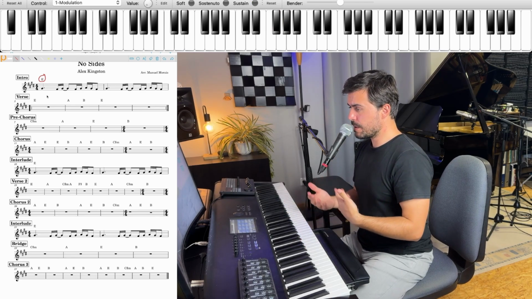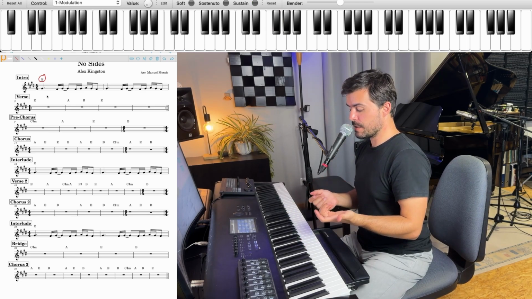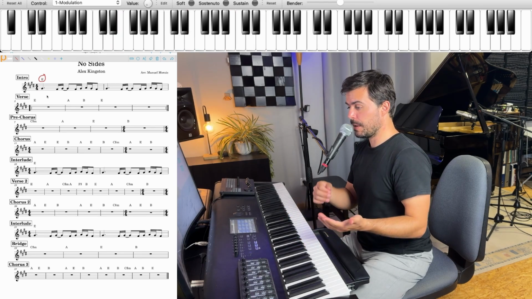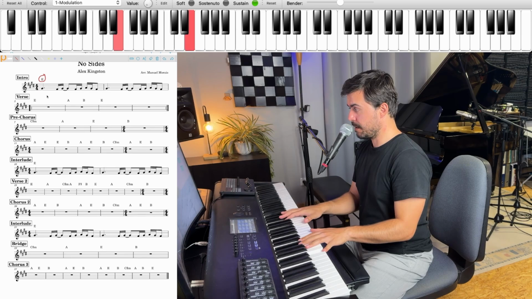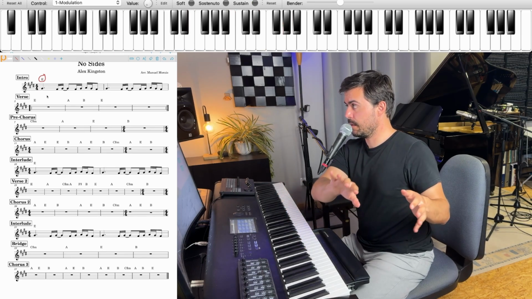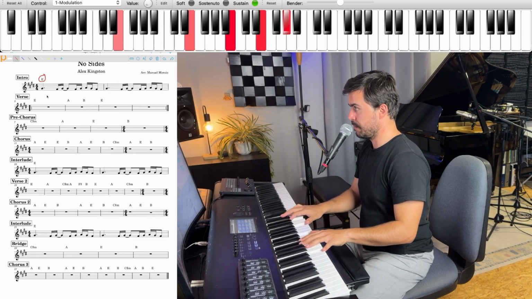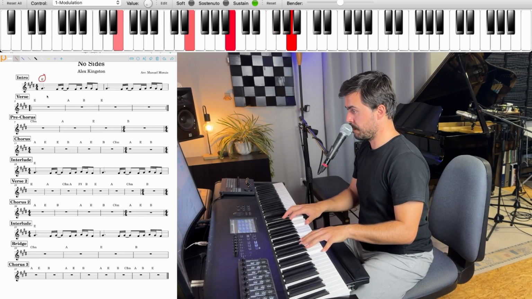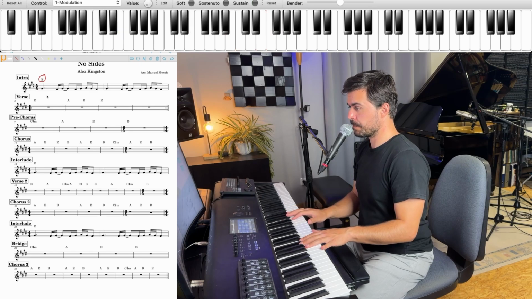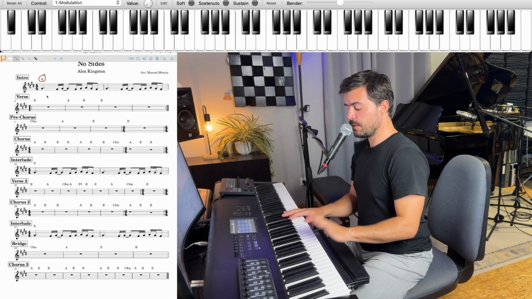We can include some more details. For example, at the beginning, instead of playing all together, we can play an arpeggio, like a guitar. So we roll our hands like this. It's also an idea. Another thing you can do is repeat the left hand in the middle like this.